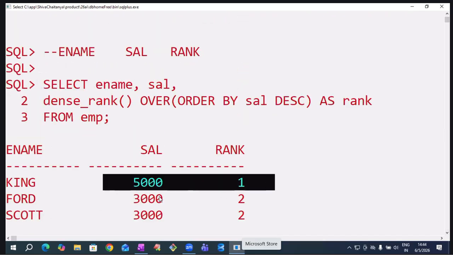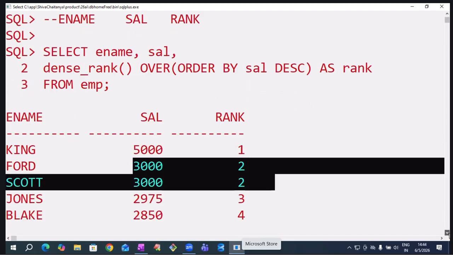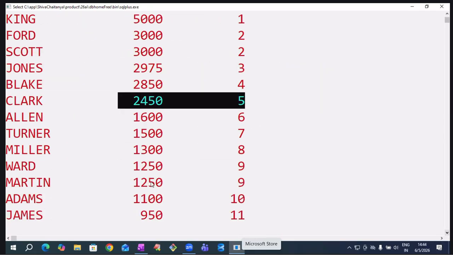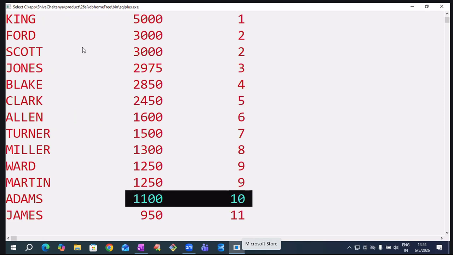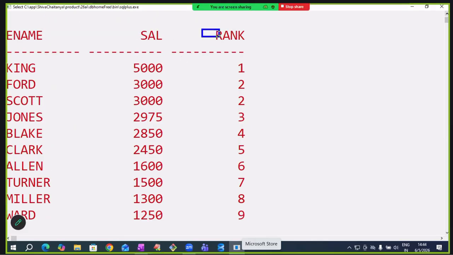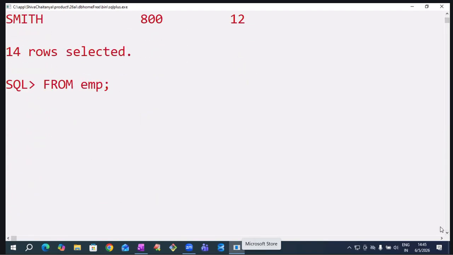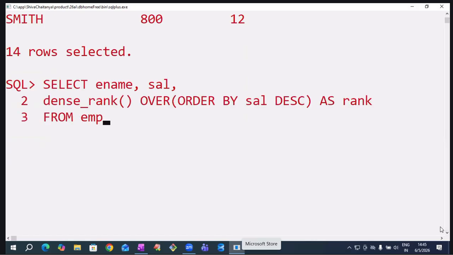Highest salary first rank, second highest salary second rank, third highest salary third rank, fifth highest salary fifth rank, 10th highest salary 10th rank. But my requirement is finding the second maximum salary. Second maximum salary means definitely rank will be 2. So that is why I'm writing like this: where rank equals 2.